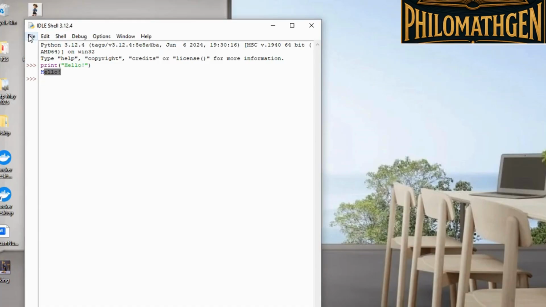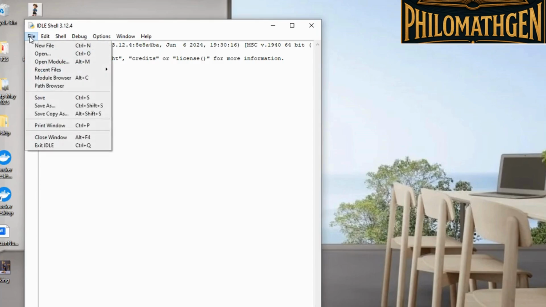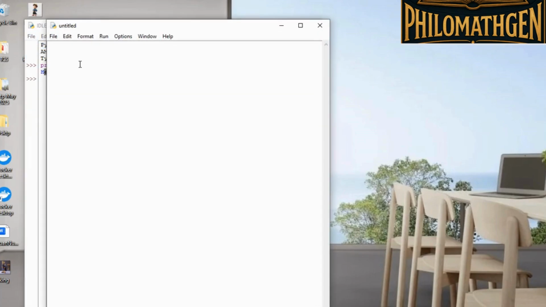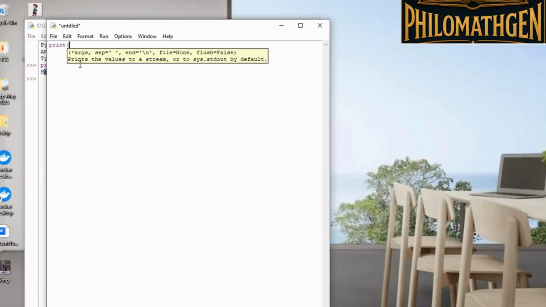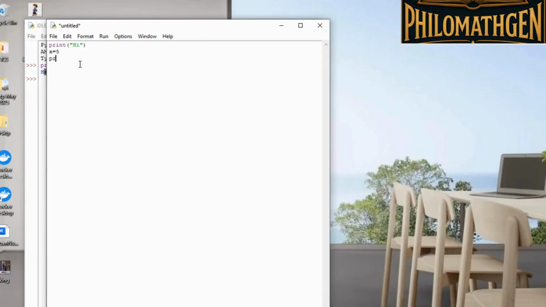And if we want to write some group of instructions and execute them, that also we can do using this. Go to file here and open a new file and write some instructions. For example, I'm giving simple commands: print hi, and x equal to 5, and print x plus 5.